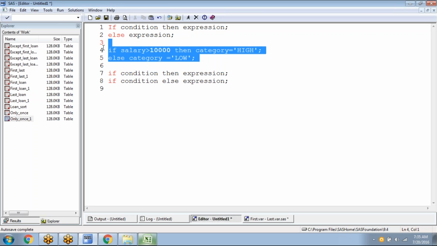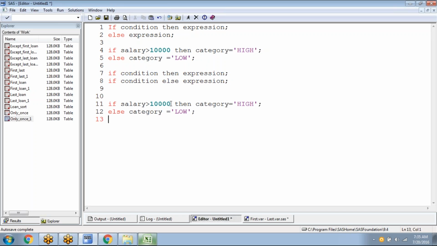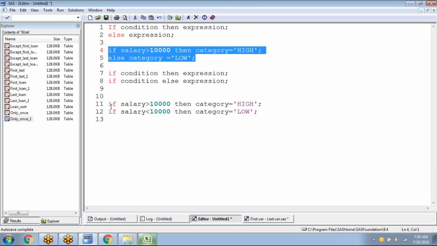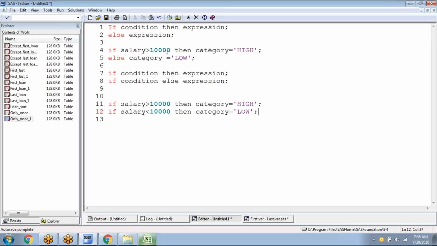Now that is one thing. The other thing is, or else you can write: if salary less than 10,000, then category equals to low. So what is the difference between how SAS executes if else conditions and two if statements? How will SAS execute? First it will take the first record from the input data set and check this condition. If this condition is true, then it will not go to the else part, right? And again it will fetch the second record.